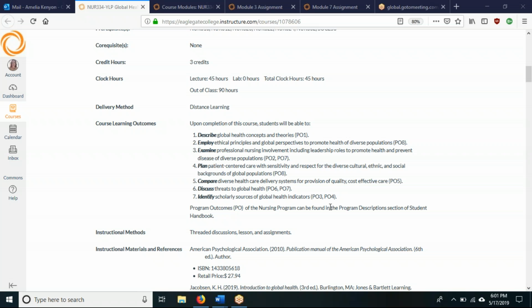So the course learning outcomes for this course. Upon completion of this course, students will be able to describe global health concepts and theories, employ ethical principles and global perspectives to promote health of diverse populations, examine professional nursing involvement, including leadership roles to promote health and prevent disease of diverse populations, plan patient-centered care with sensitivity and respect for the diverse cultural, ethnic, and social backgrounds of global populations, compare diverse healthcare delivery systems for provision of quality, cost-effective care, discuss threats to global health, and then identify scholarly sources of global health indicators.